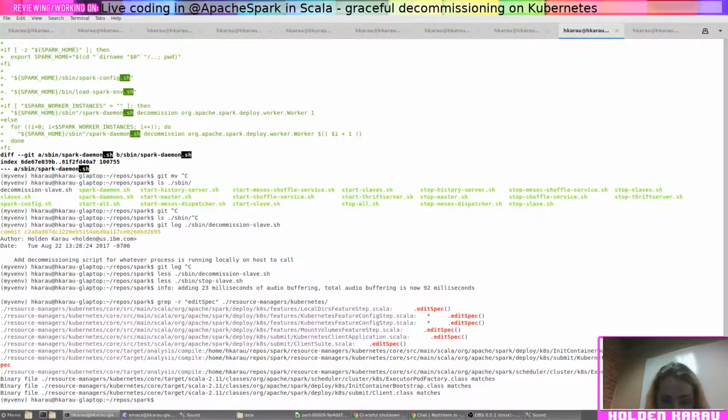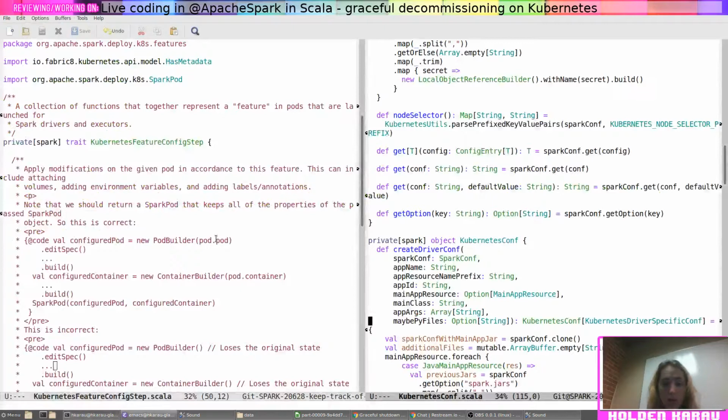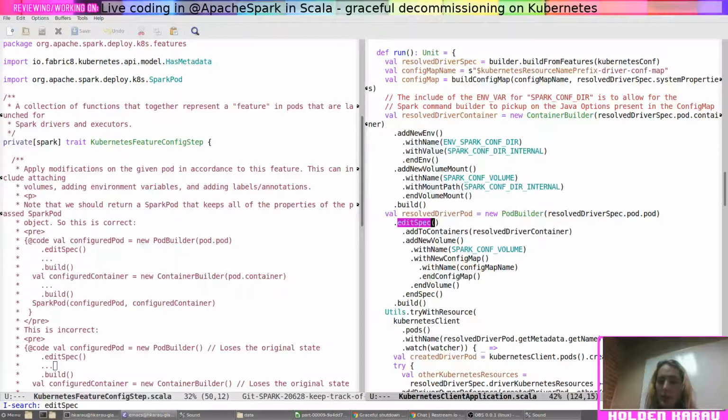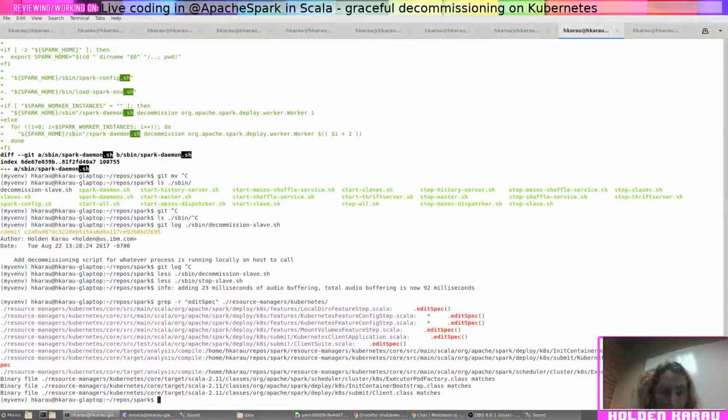Okay. Is inside of Kubernetes client application. Let's go take a look at that part. Okay, Kubernetes client application. Okay. Edit spec. Okay. So that's the driver pod. And so this goes and adds containers. Resolve driver container, add new volume, spark volume with new config mapping, with name and config map and volume and spec build. Okay.